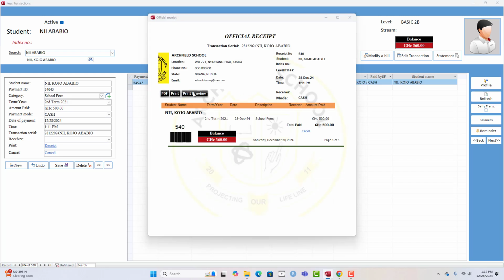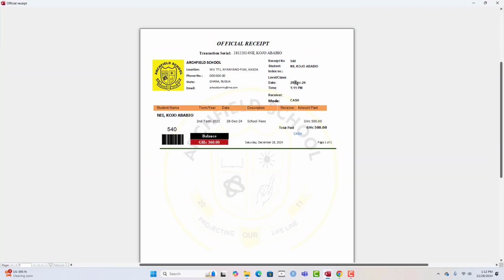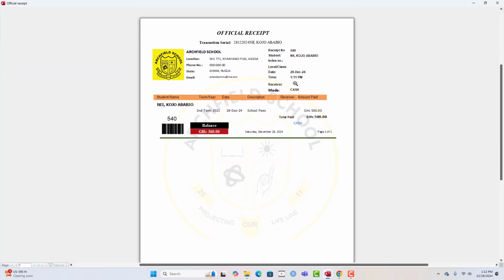Once I click receipt, my database is able to issue me this beautiful receipt, which I can print and hand over to the student. On top of that, we also have a barcode that validates the authenticity of the receipt that comes out of our database. And I'm going to show you how to come by this within just a few steps.